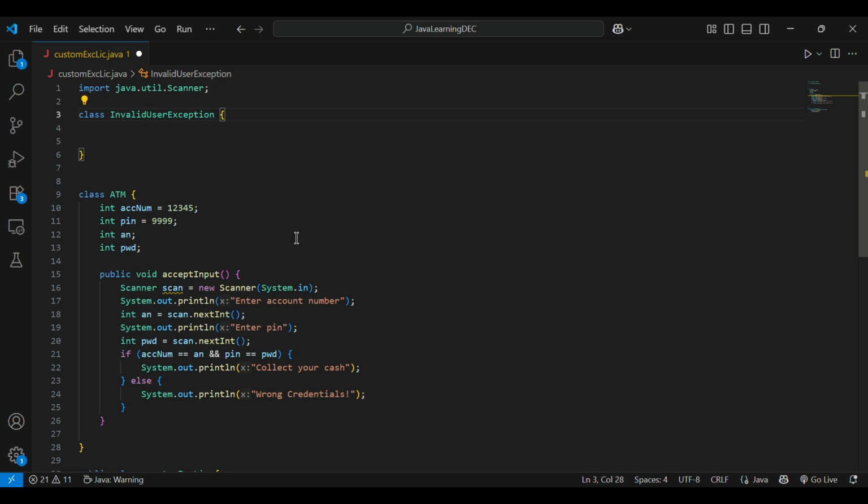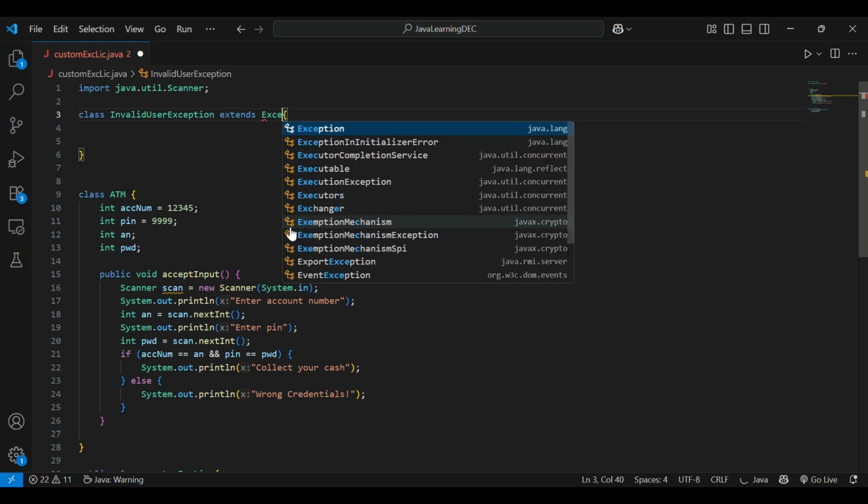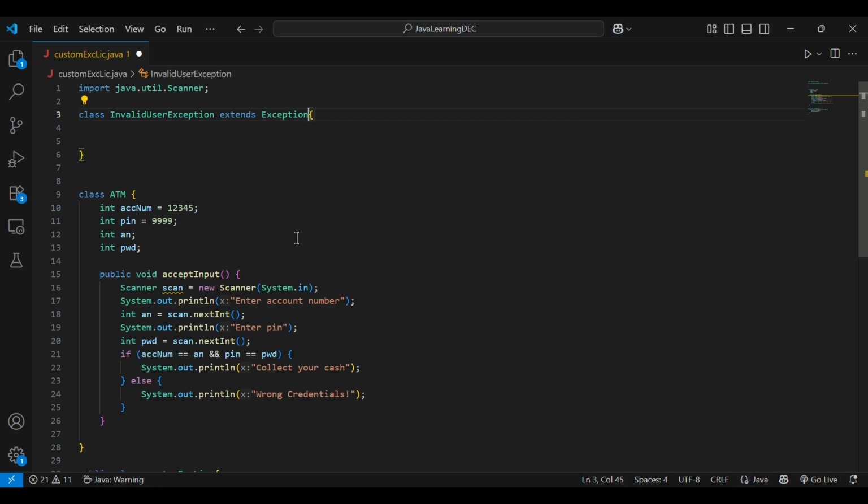Now I need to create an error called invalid user exception, and then the important part, the next step is I want to extend from the exception. Extend means I am inheriting from the exception class from Java. And we are creating a custom exception class named invalid user exception. Then it extends Java's built-in exception class.